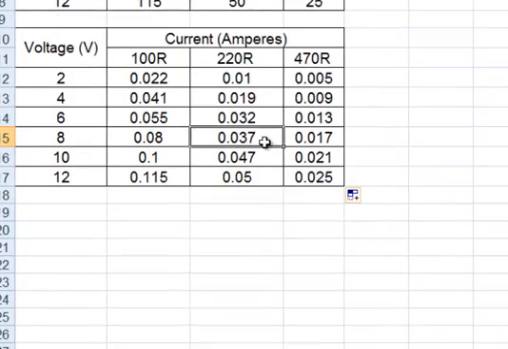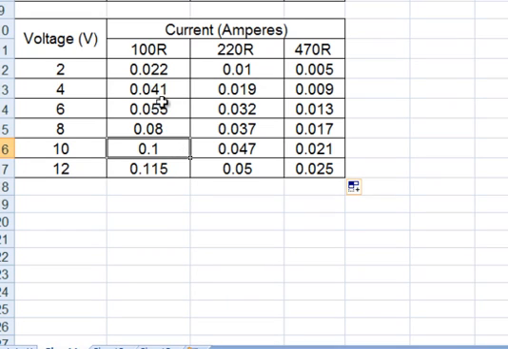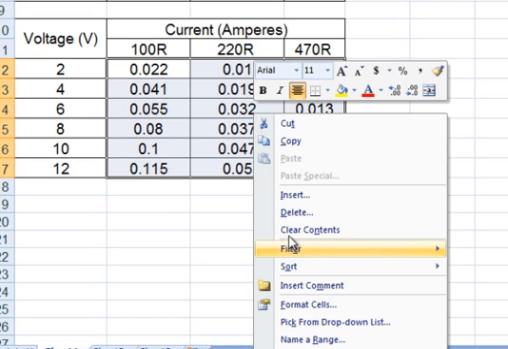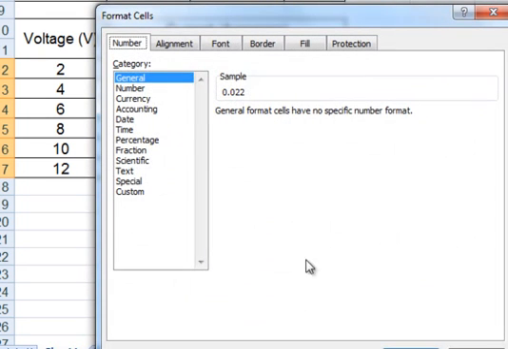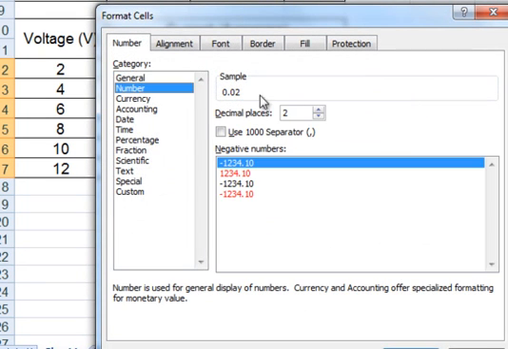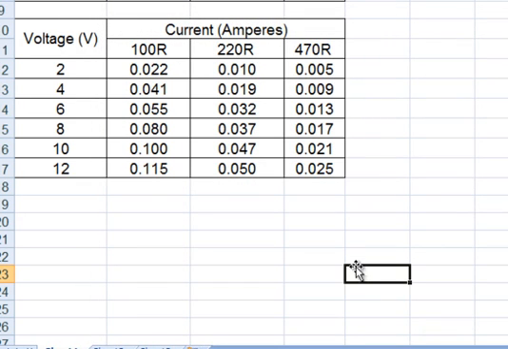I next want to format all the cells so they have three decimal places. So I'm going to highlight the entire field, right click, and choose Format Cells, and in Number, choose three decimal places, and then click OK. So here's my table with the current recorded in amperes.